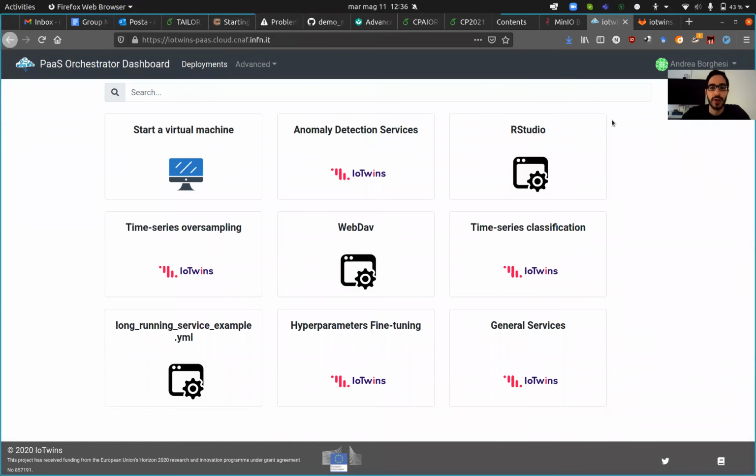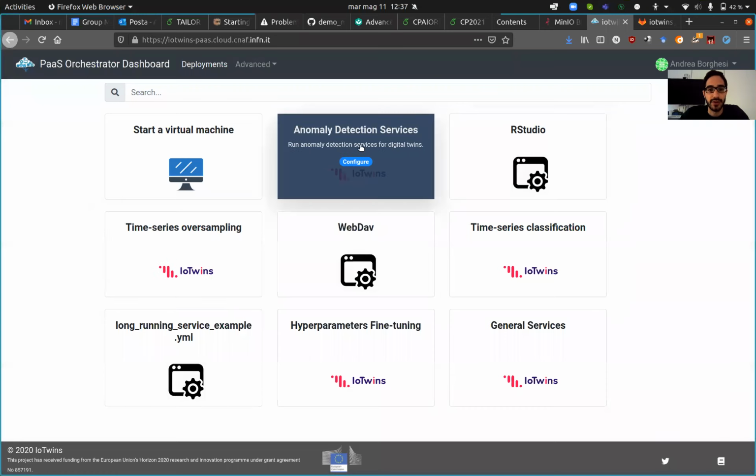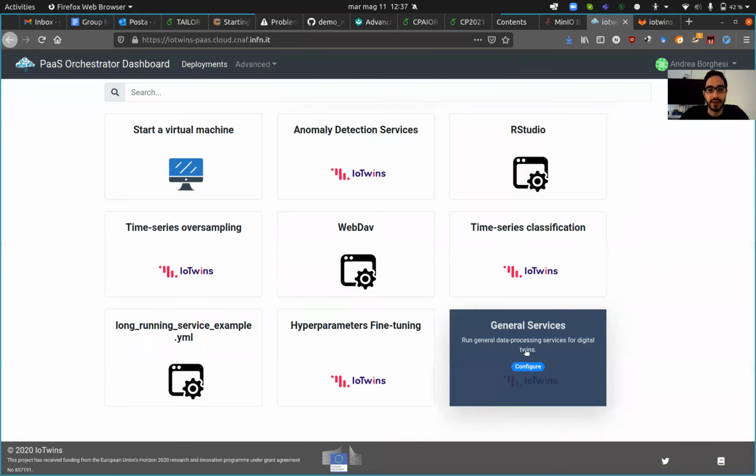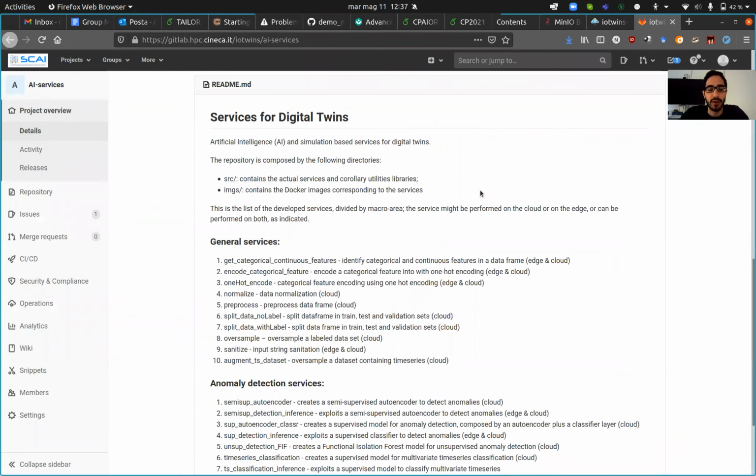Here in this page, we can see the full orchestrated dashboard for the services offered by the IoTwins project, in particular for the services developed and deployable during the WP3 work package activity. You can see a series of different services which can be activated. For having the complete list of the services which are available at the moment, not all deployable yet, you can go to the GitLab repository of the IoTwins service page.